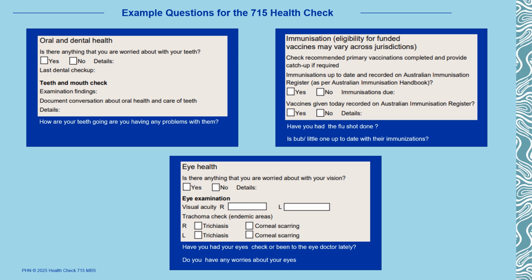We've only got a few more of these slides that come with all these questions, but again, here's some more new questions from the new templates. Health check. So this is oral and dental health, immunization, and eye health.